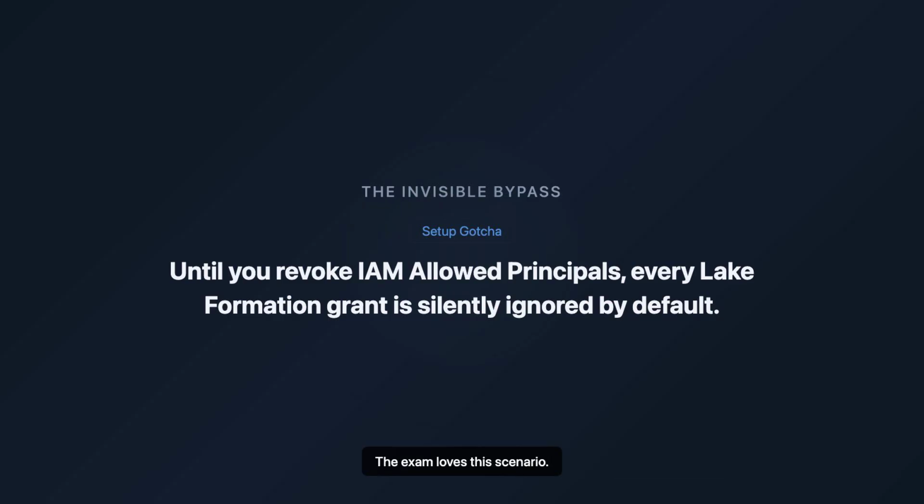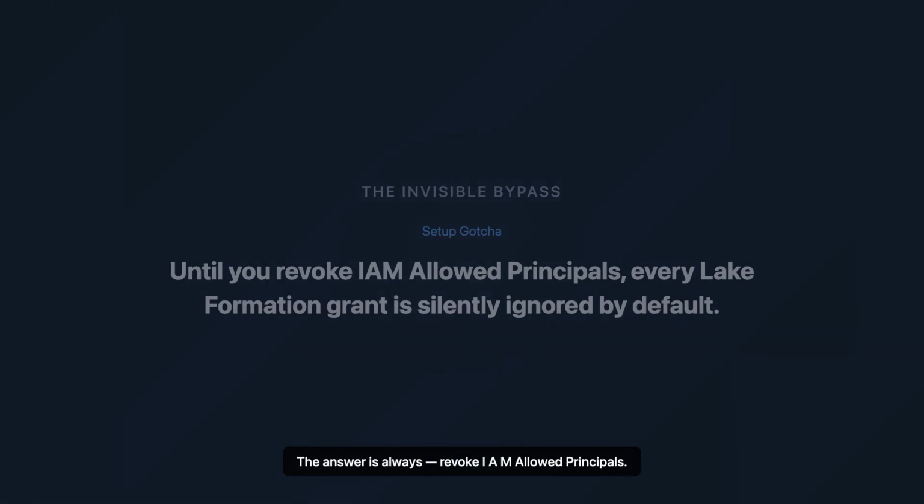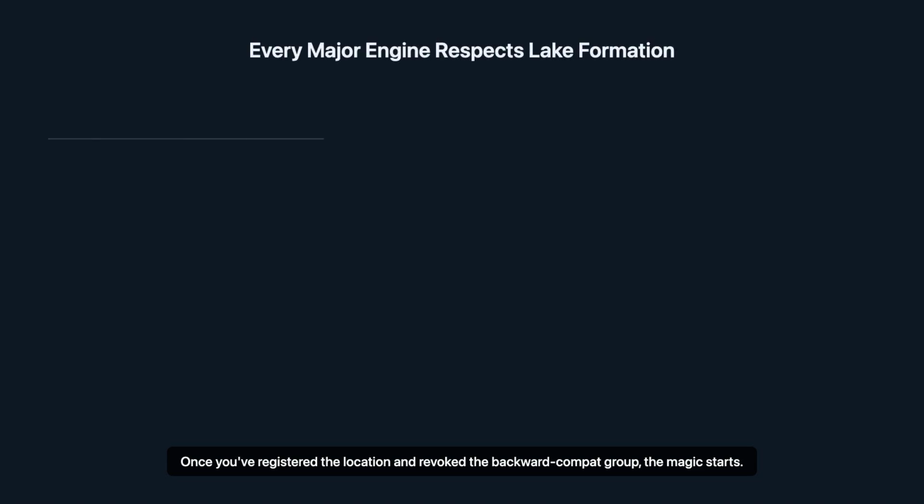The exam loves this scenario. The setup looks correct, the grants look right, but users still see everything. The answer is always revoke IAM Allowed Principals. Once you've registered the location and revoked the backward compat group, the magic starts.